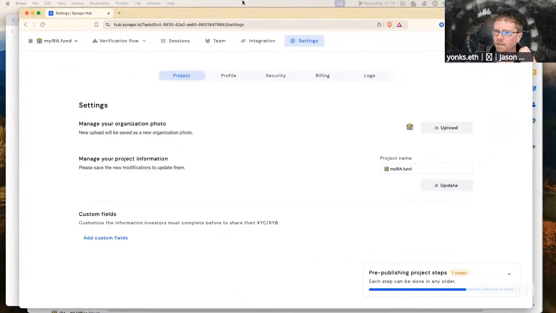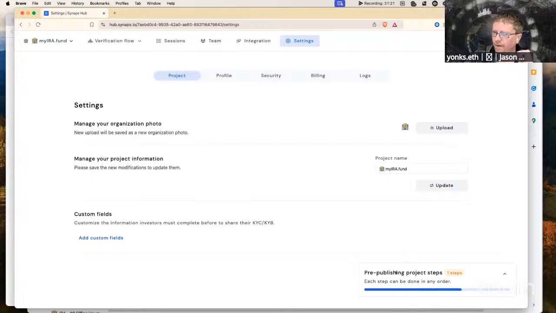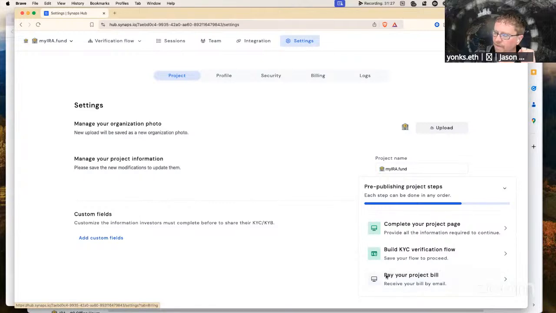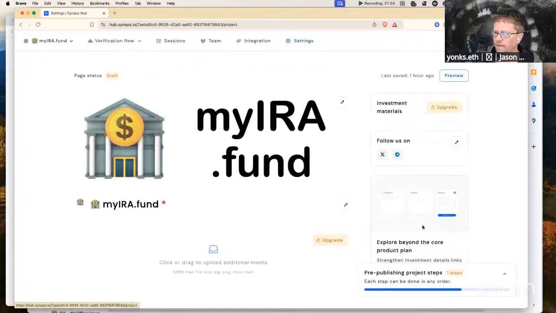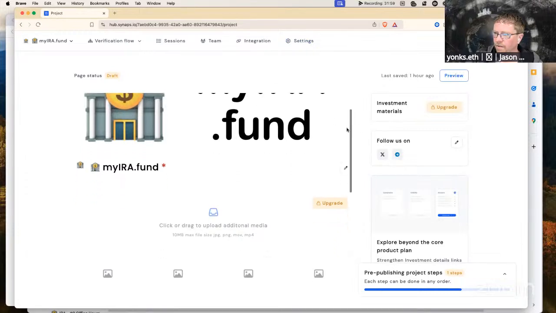So here's what this window looks like for myIRA.fund, and we're in the pre-publishing project steps right now. And basically, one of the things that we need to do is to pay a bill. And this is one of the first bills that we will have under the myIRA.fund project. We're still working on setting up some of this, but for now, we created a sub account to keep some things separate as far as some of the costs that we're doing for this. So this is what our verification flow looks like.